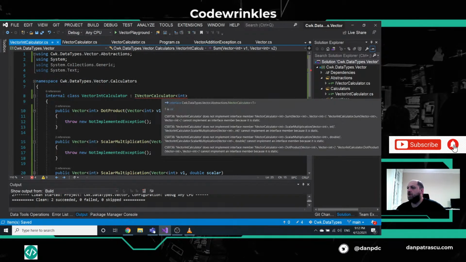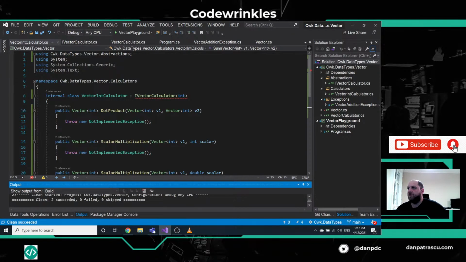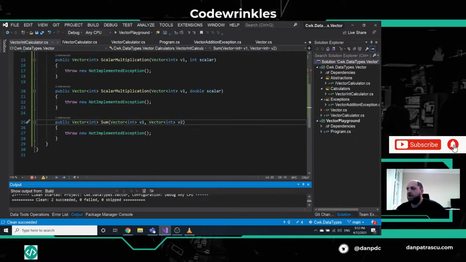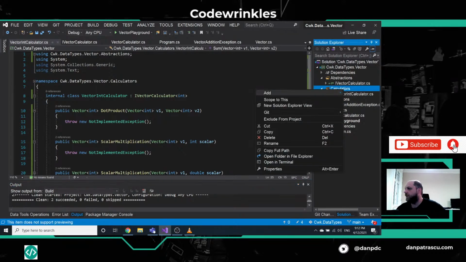Right now let's just redo a cleanup. Okay, I have VectorCalculator of int, T is int. Okay, what is the problem though right now? Just Visual Studio that is very, very slow in this case. Good, so we have this VectorIntCalculator, and let's create a new one.